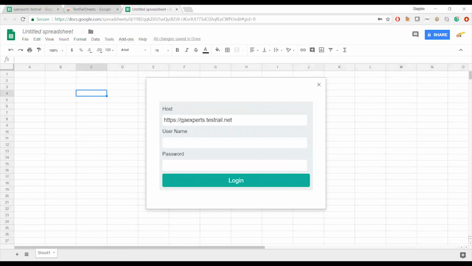We have an example here like https QAexperts testrail.net. Just change it to whatever you like. I'll put the host which we are using in our company and blur that out just for the purposes of security. Let me type in the username and password. Yep, I'm done. Click login.